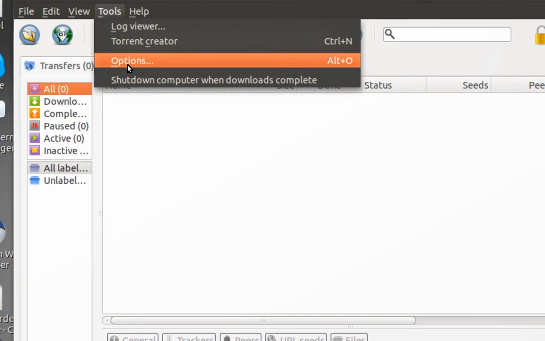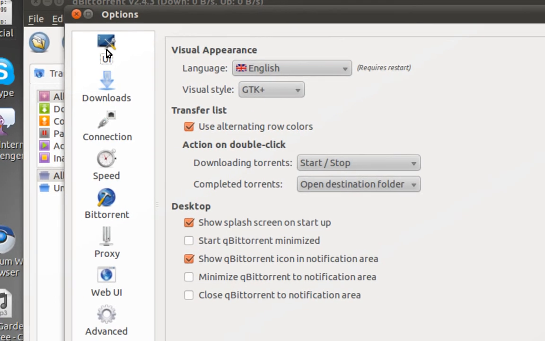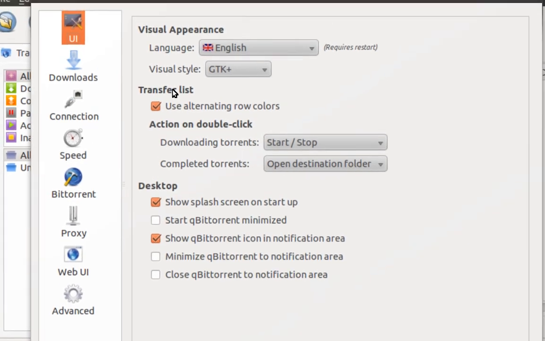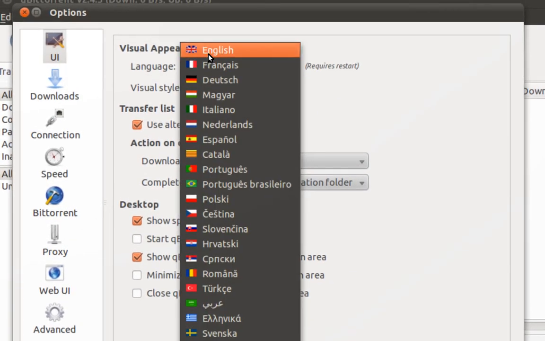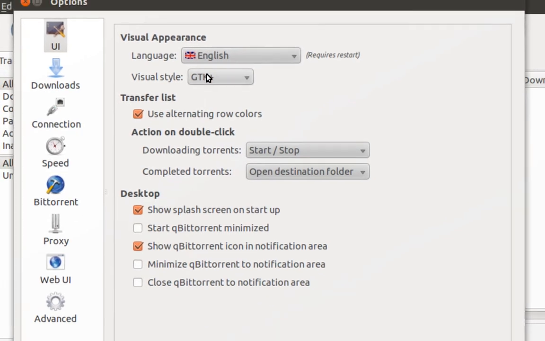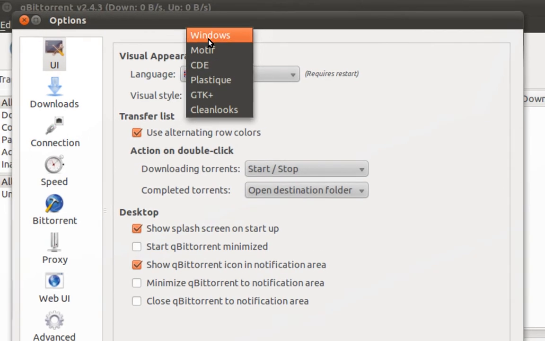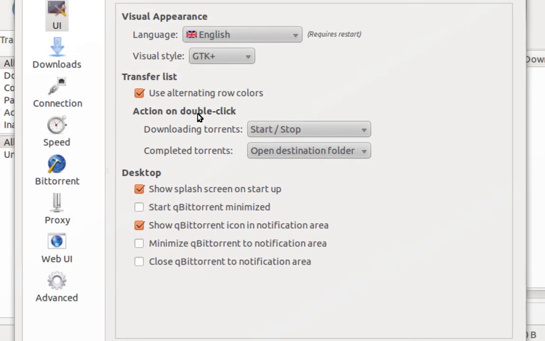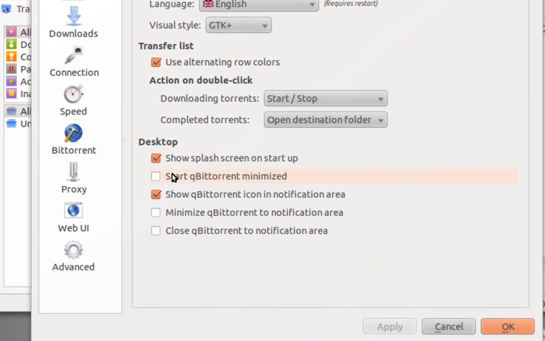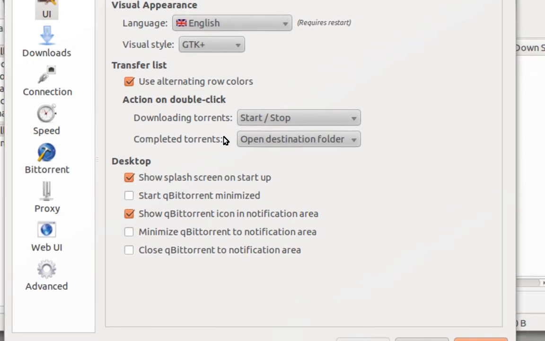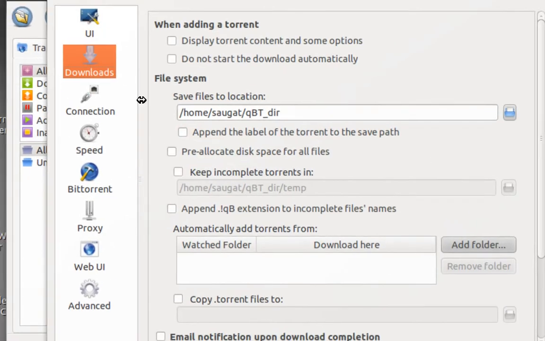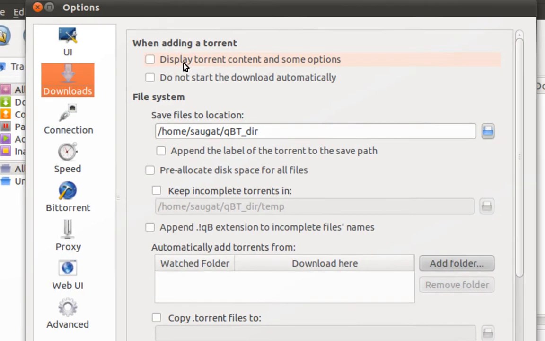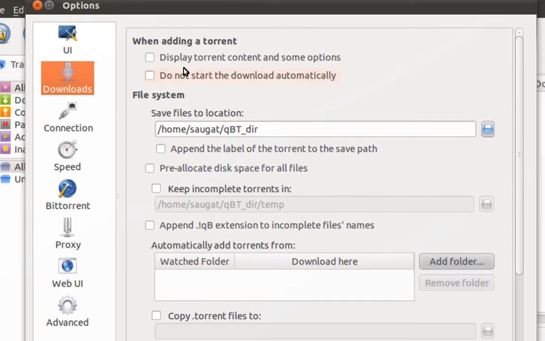And in Options, you can manage different things like the user interface. Here you can choose what you want to do, like language, and here are lots of variety of languages. And for visual style, here we have GTK, KDE, Windows style, and you can just choose. I just chose GTK, and here we have different views, actions and double click. What you want to do here when you download, you can just manage your different settings. It's just a display option here, display torrents and some options.